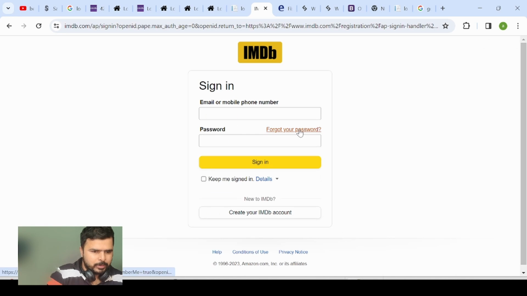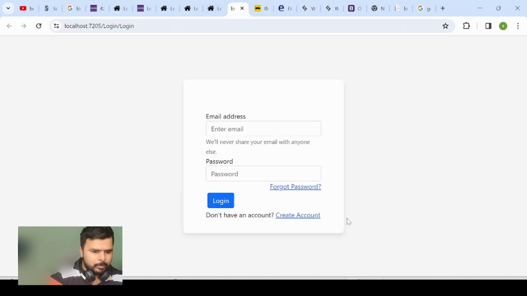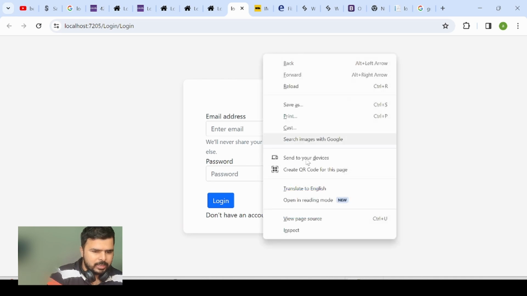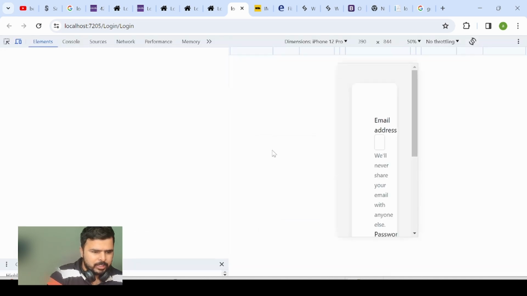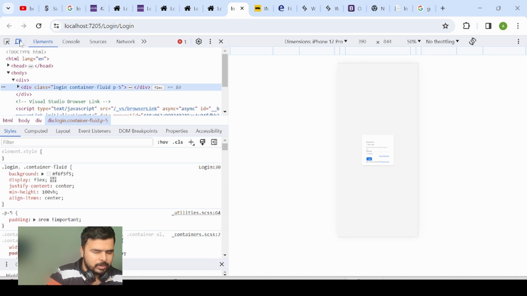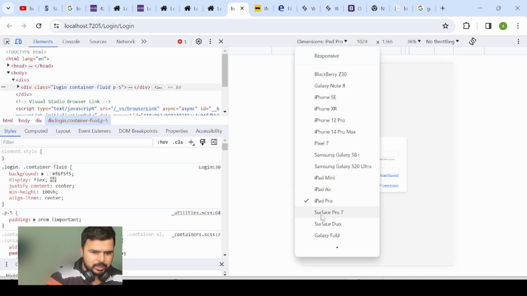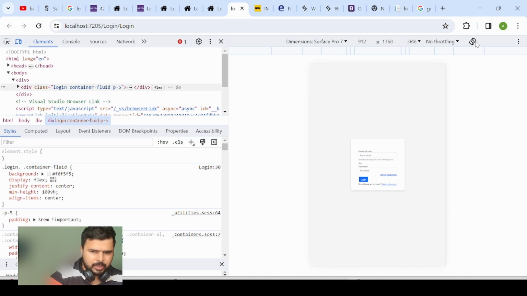Here, I guess forgot password is given, and I have made sure this application works fine on different devices also. Let's see the responsiveness. You can inspect as explained, and select this one here, which I have already selected. As you can see, it fits perfectly fine even on a different device. Now we are in iPhone 12. Let's switch to iPad. On iPad also it looks fine, and similarly on Surface Pro. You can tilt this to horizontal view and vertical view, and it looks fine.